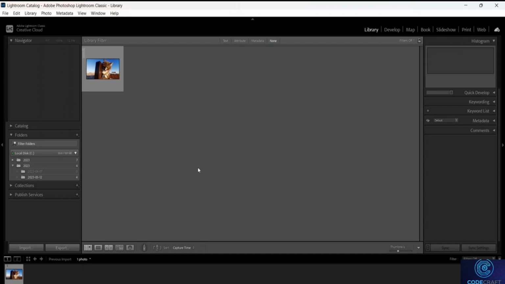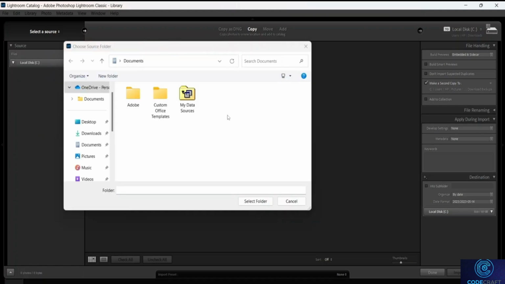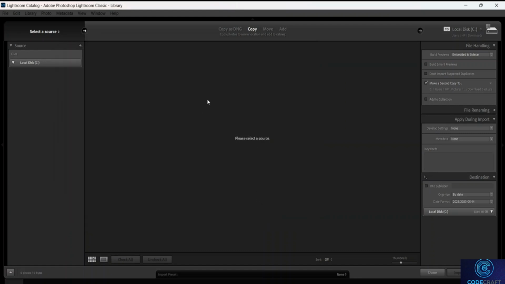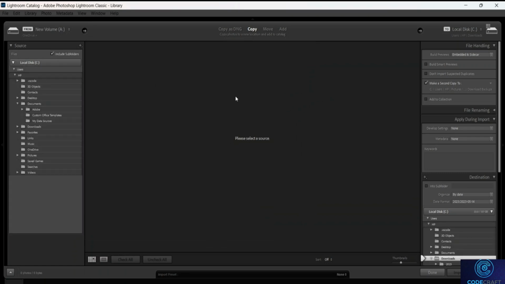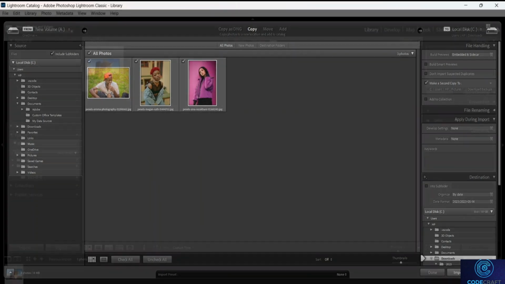Okay, so first off, I'm going to be importing my photo. To import my photo, I'm going to click on import. In the import section, an interface like this will appear. I'm going to click on this again and other sources. Now I'm going to go into OneDrive Personal where I have my photos. I'm going to click on this option, select the folder, and you will see the photos which I have over here will appear. Then I'm going to import my photo.